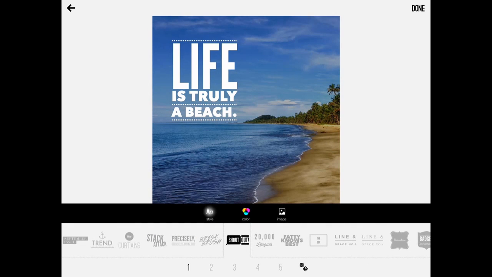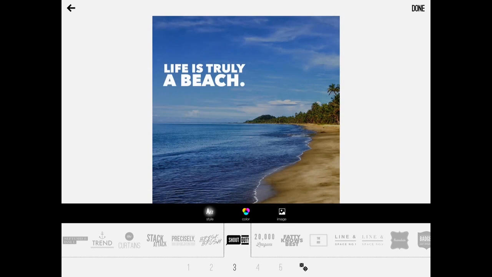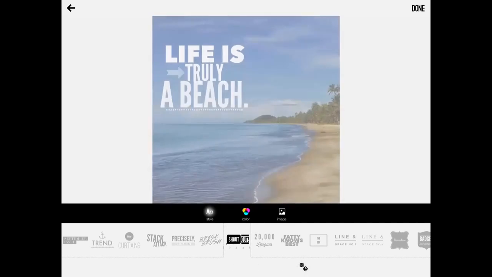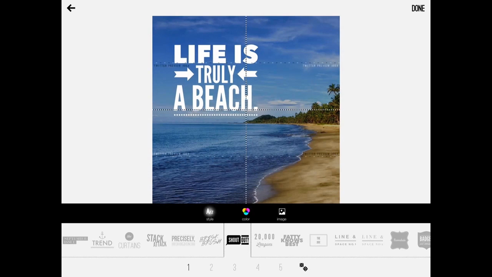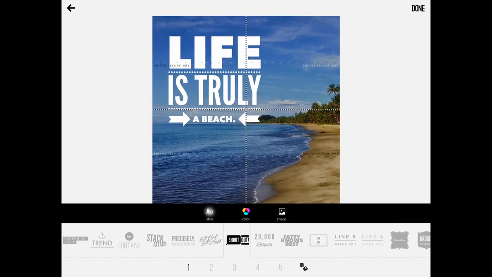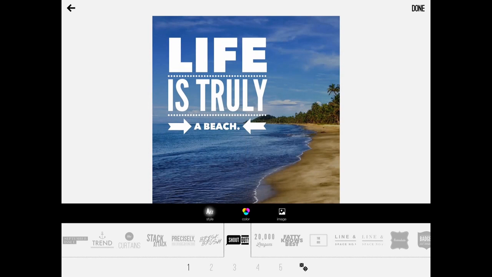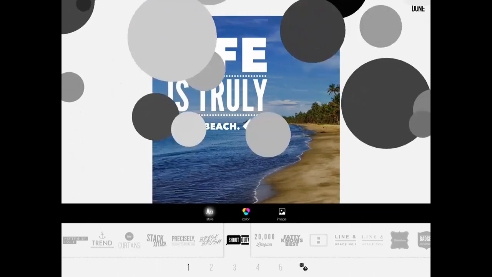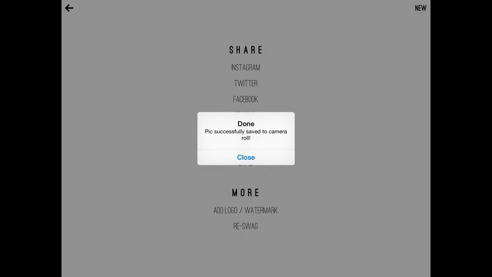And if I don't like any of the preset styles by scrolling through the numbers, I can hit the dice icon until I find one. There we go, right there. One that I like. That's fantastic. I'm going to go ahead and select done. And now the image is basically being saved.